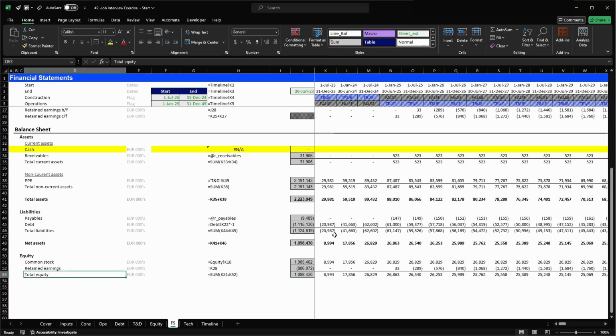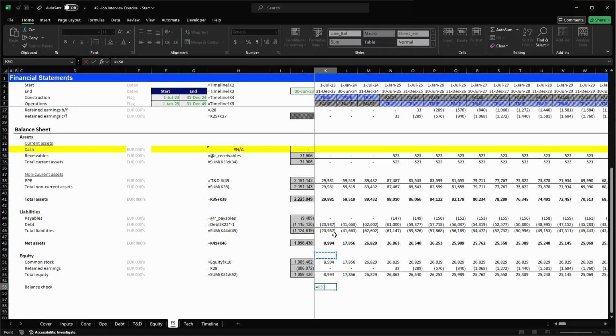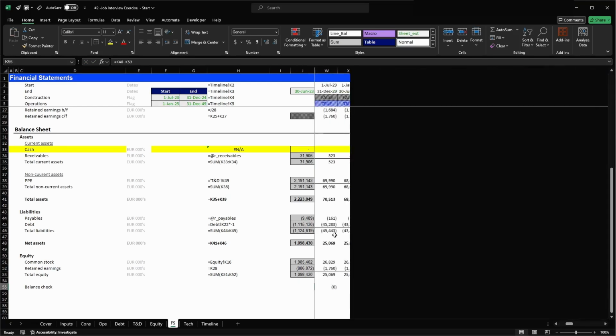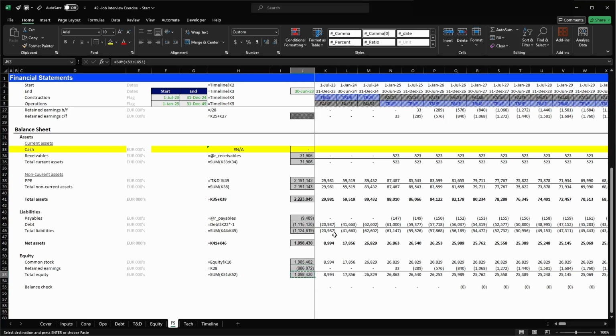And now comes the part where most of the time we don't get it right, which is the balance check. So we're going to check whether the sum of our net assets equals the sum of our total equity. So we can say equals net assets minus our total equity, and that should be 0. So we're going to copy and paste across. I just want to add these numbers here to make sure that is correct. And there we go. So that's 0.